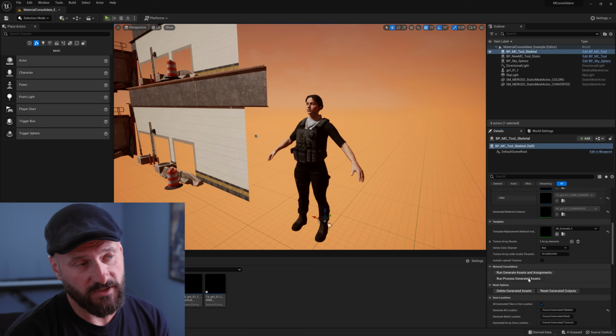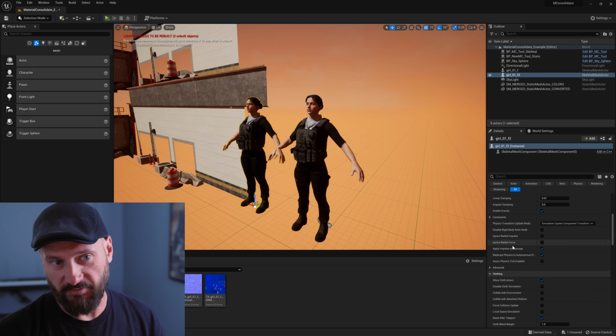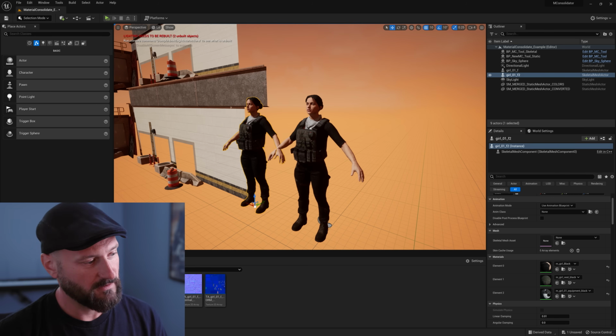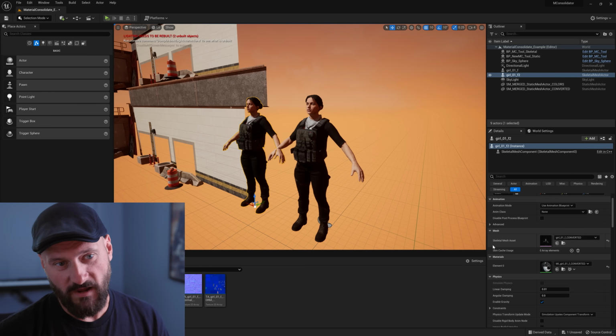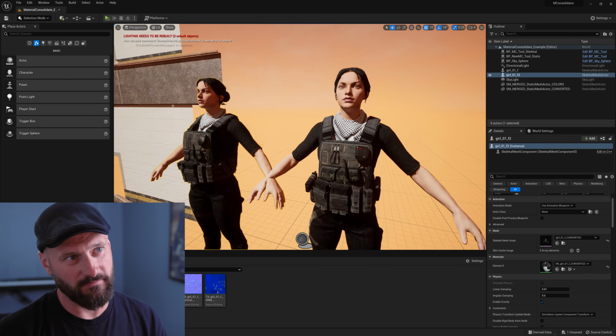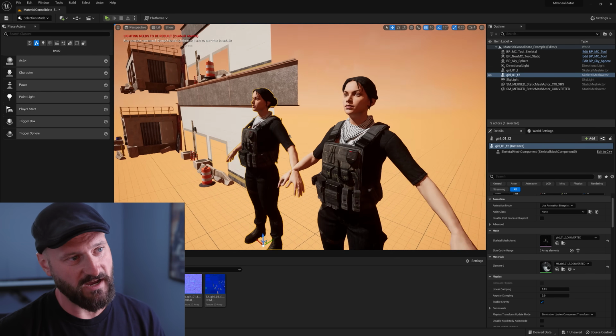Should be fairly quick. What I'm going to do is I'm just going to duplicate this, bring it out, and replace the skeletal mesh just so that the orientation's the same. And there we go. One material, she looks exactly the same. As long as you have your material set up properly, everything is going to be identical.